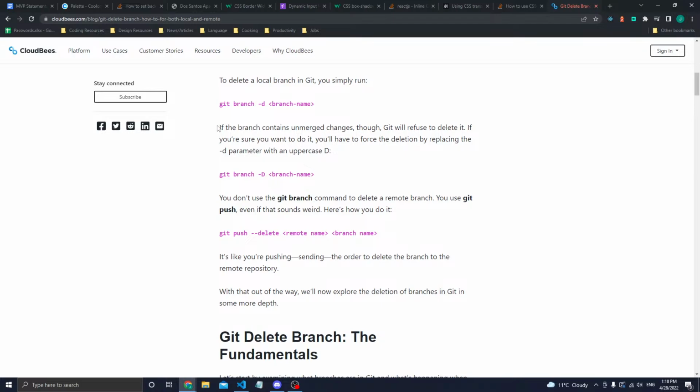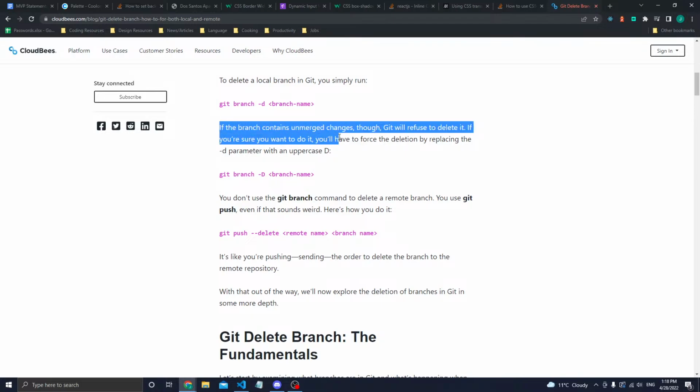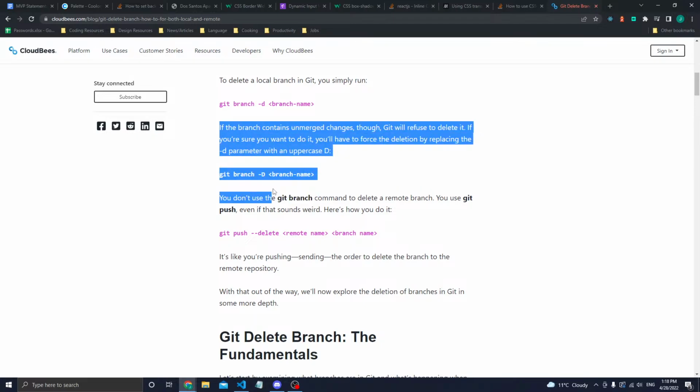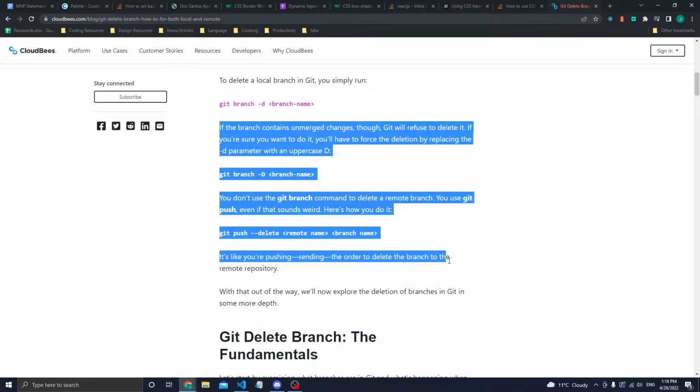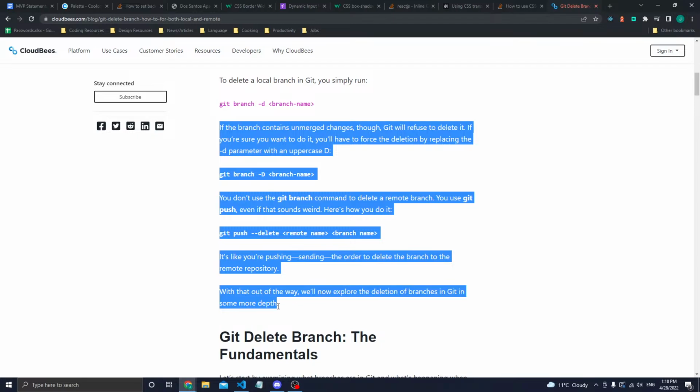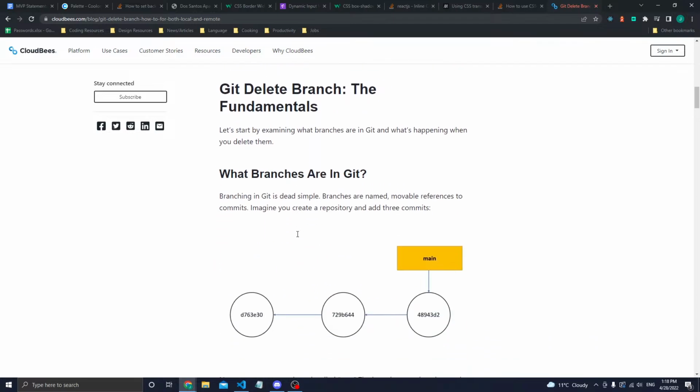Let's see, if the branch contains unmerged changes though, Git will refuse to delete it. If you're sure you want to do it, you'll have to force a deletion by replacing the D with an uppercase D. You don't use git branch to delete a remote branch, use git push, and even if that sounds weird, here's how you do it. It's like you're pushing or sending the order to delete the branch to the remote repository. With that out of the way, we'll now explore the deletion of branches and Git in some more full depth.